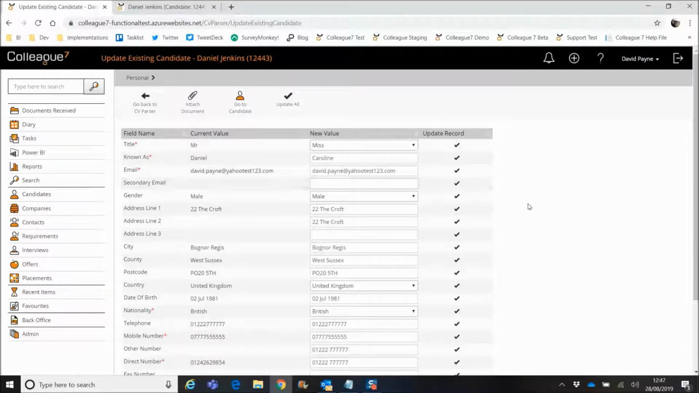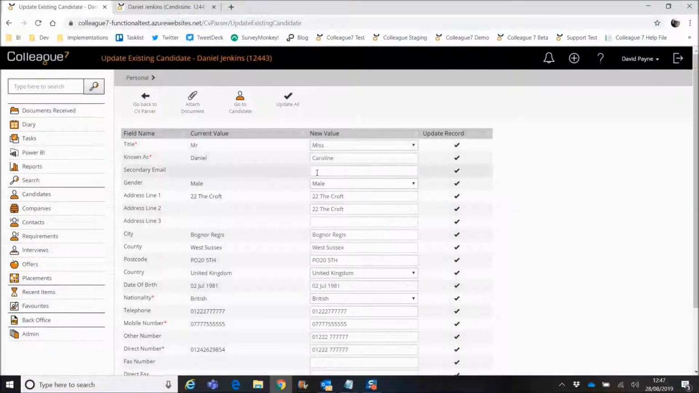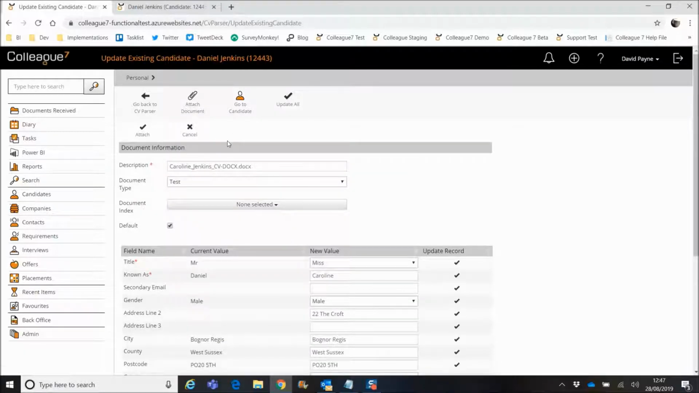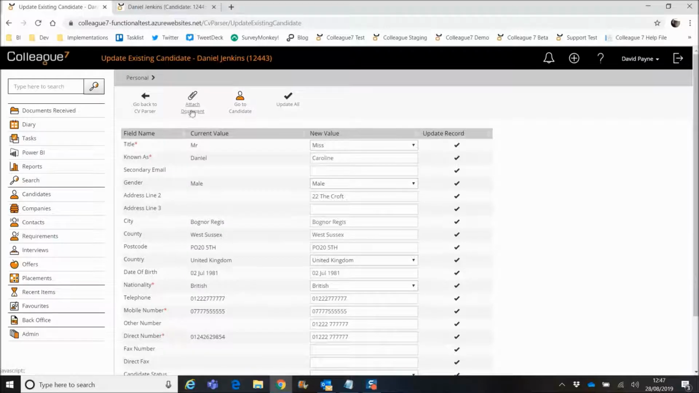And what you've then got is the option to be able to either select individual fields to update the record. So you can just hit on that tick to update that individual field, and then it will disappear, as you can see, as you select those fields to be updated. Or you can hit the update all option, and all of the fields will be updated based on the new field values that have been parsed. You also have an attached document option within this area. And once you've updated all the records, attached the documents as you see fit, you've then again got the option to go to the candidate record.